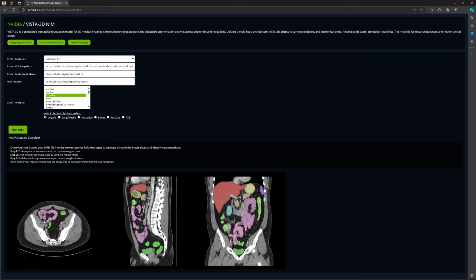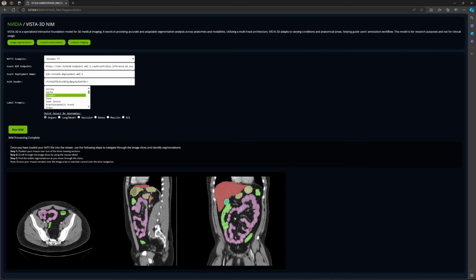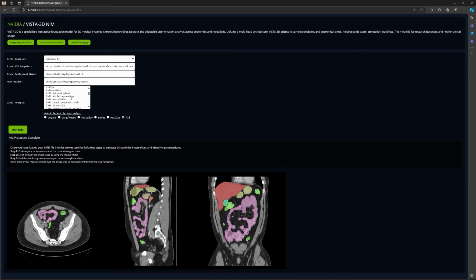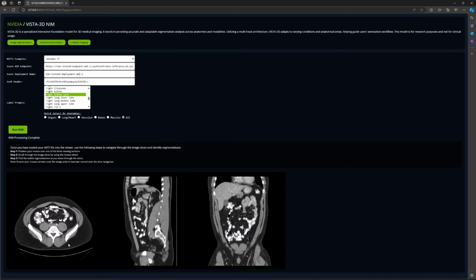Now, the other thing we can do is look at a different set of anatomies here. One example of that could be kidney, kidney mass, and kidney tumor. We'll go through and select those here really quickly, and then we'll go ahead and click run. And what you'll see here is on each of the views, I'll scroll through and you can see the kidney and the mass that's on the kidney itself on the different views.